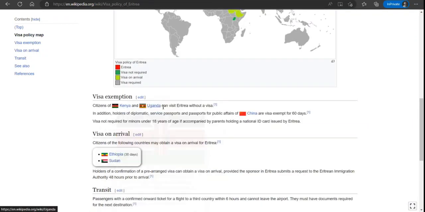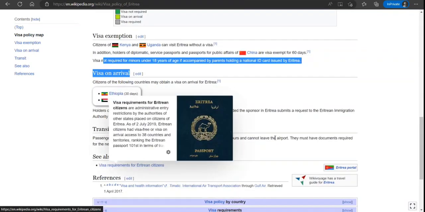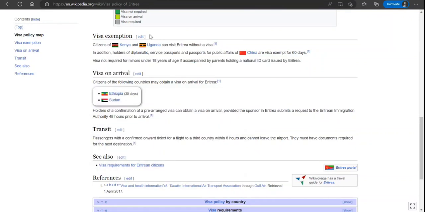So citizens of Kenya and Uganda can visit Eritrea without a visa. Diplomatic service passport or public affairs passport holders of China are exempt for 60 days. Visas are not required for minors under 8 years of age if accompanied by parents holding a national ID card issued by Eritrea. Fine. And visa on arrival they provide to Ethiopia and Sudan. But what about other countries? You need to apply for a visa.